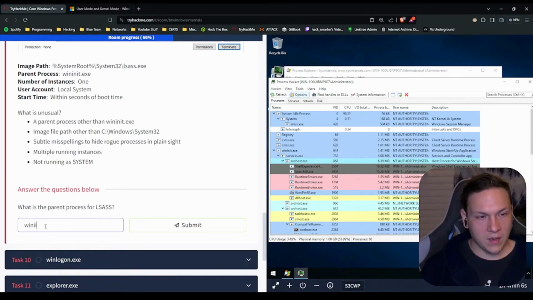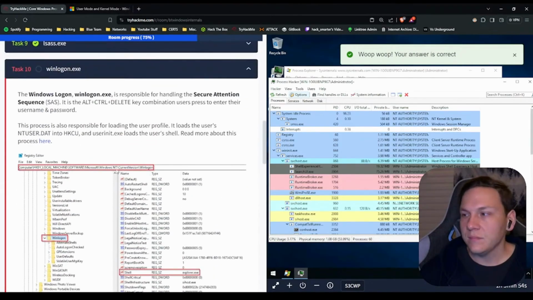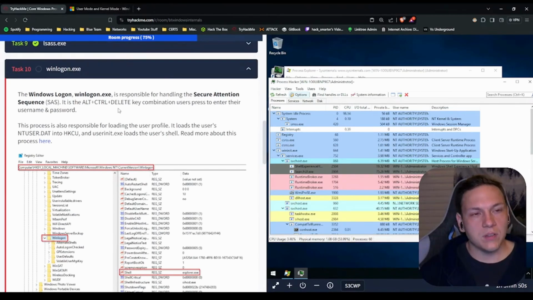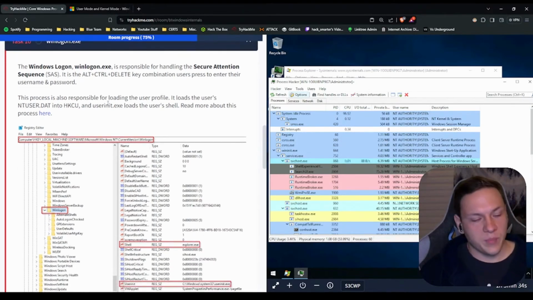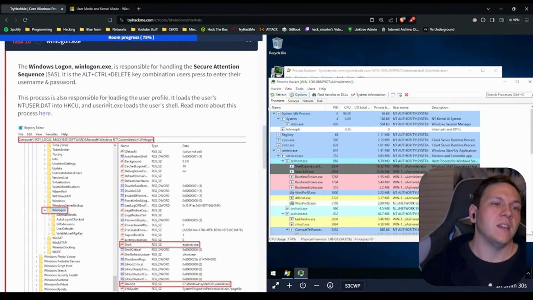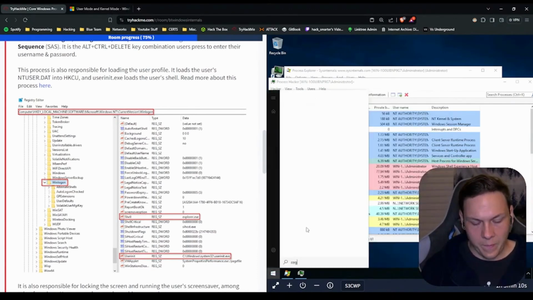Now, wininit.exe is the parent process of LSASS. The Windows logon, WinLogon, is responsible for handling the secure attention sequence. It is the Alt-Control-Delete key combination users press to enter their username and password. This process is also responsible for loading the user profile. It loads the user's ntuser.dat into HKCU, which is HKEY something user, CU, what is that? Have a look.